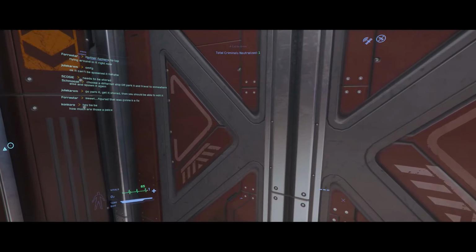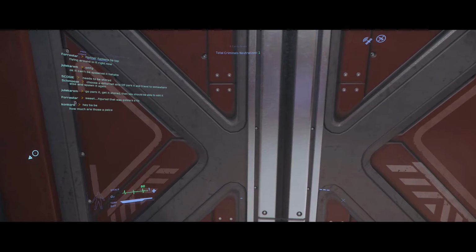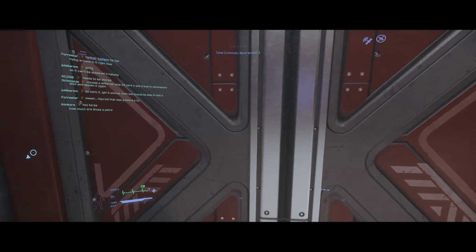Obey all security and customs personnel at all times. Their job is your safety.